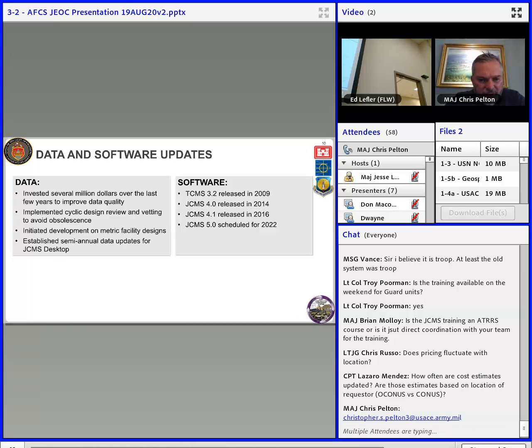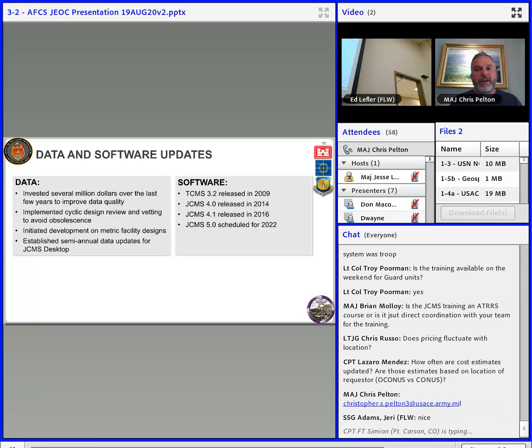The other question: are those estimates based on location? All the estimates here are CONUS, as I said. We do all the pricing for CONUS except for those locally procured items. So if you see a facility, and I'll show you later, let's say you're building a barracks building and it says 400,000, that's 400,000 US. You can get that all from DLA, and then they'll ship that material over to you.